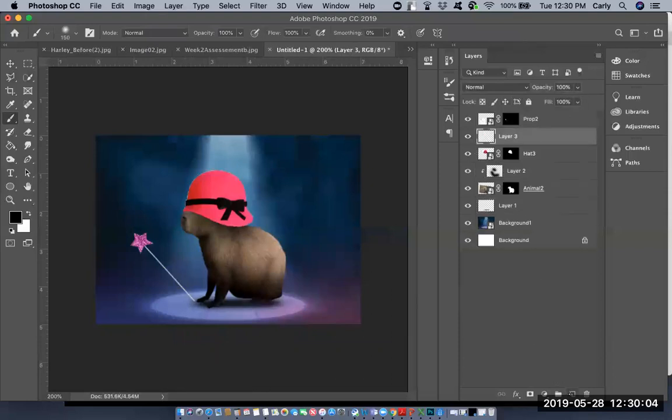So again, I'm going to make a new layer above the hat. Hold down the Alt button if you're on a PC, the Option button if you're on a Mac, and click on the line between layer 3 and hat 3. And then you can see I'm making a little shadow there, then lowering the opacity of that shadow.